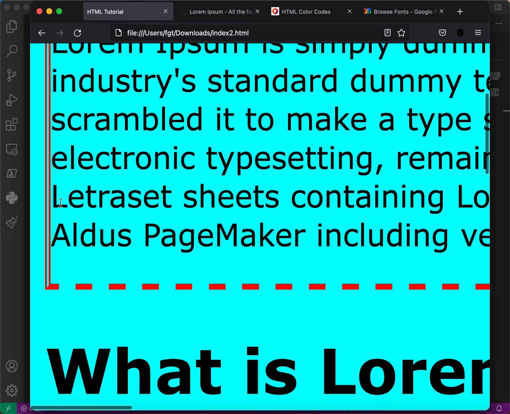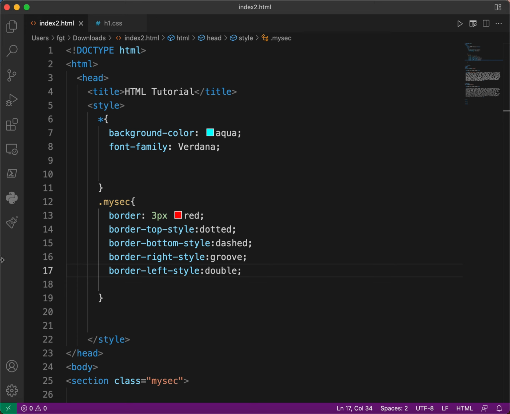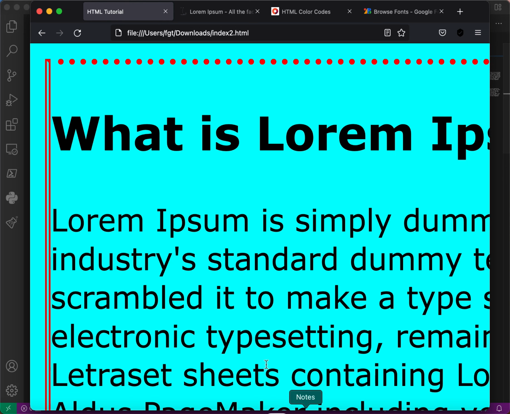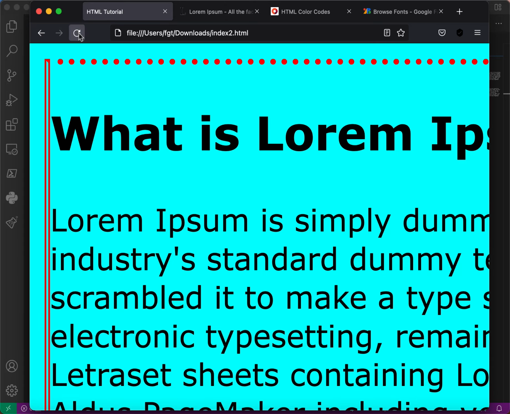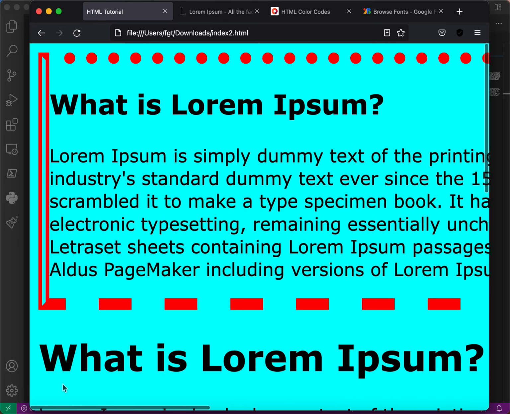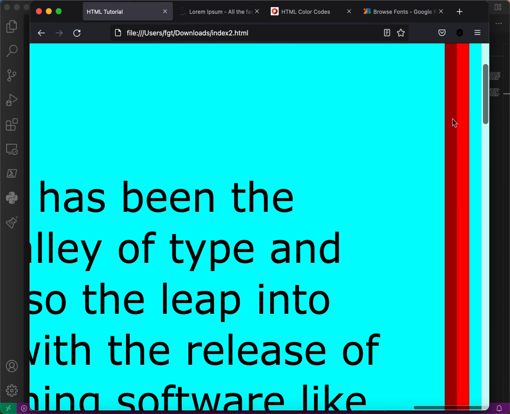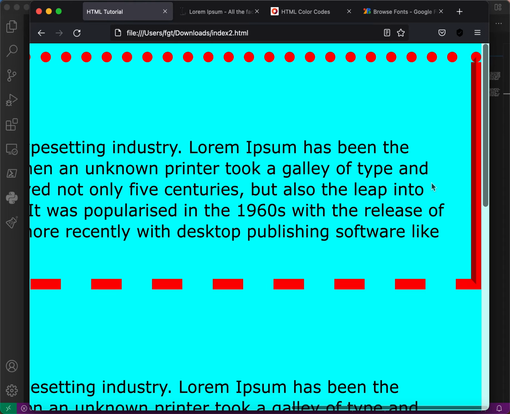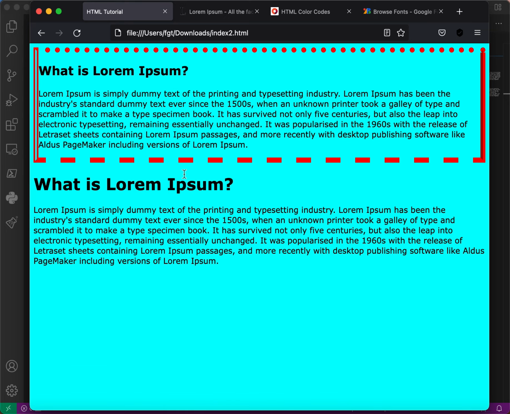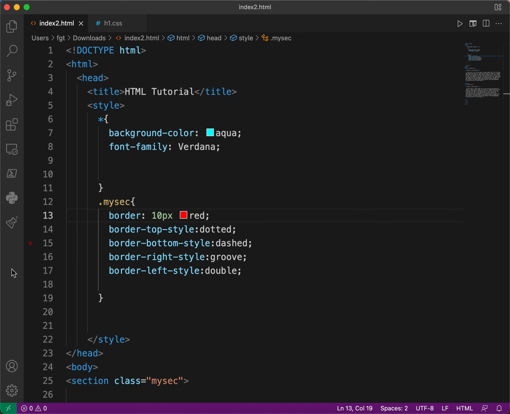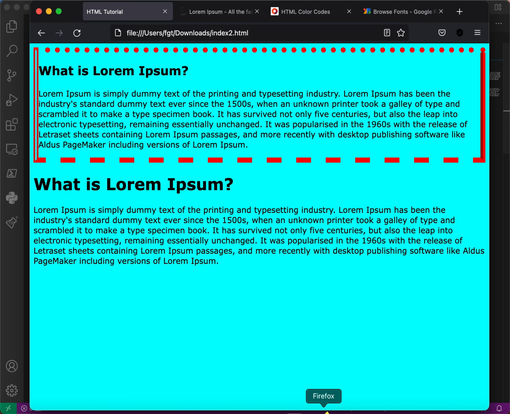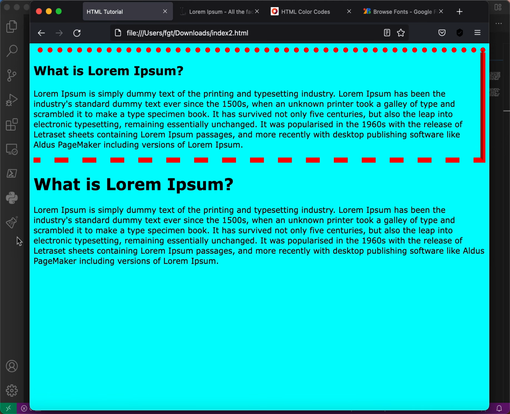Okay, so if we change, hold on, here let's say 10 pixels, this is going to be really big right now. So refresh. See, this is double, this is dashed, this is dotted, and this right here is groove. In solid it's just the normal one, like we always see. If we say hidden, for example for the left, it's going to be there, but it's going to be hidden. See, you cannot see it anymore.